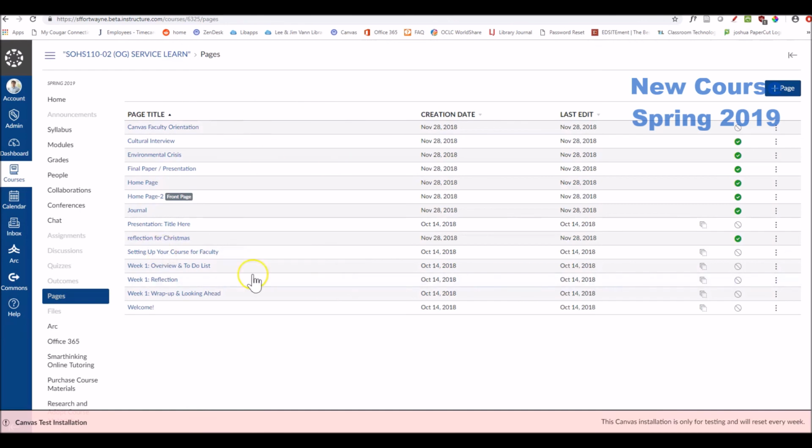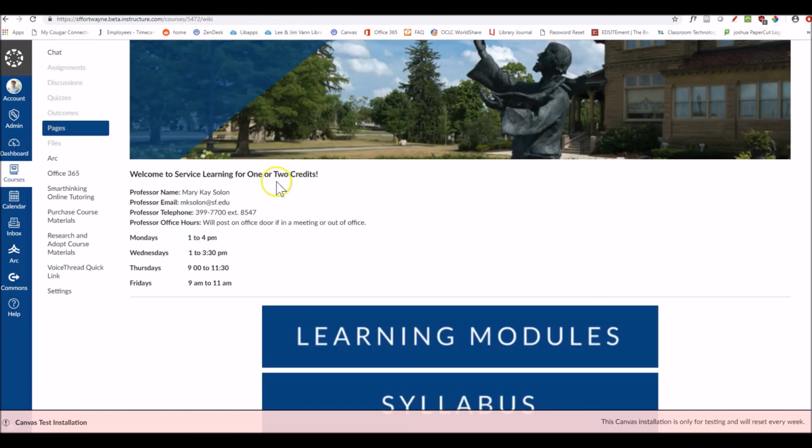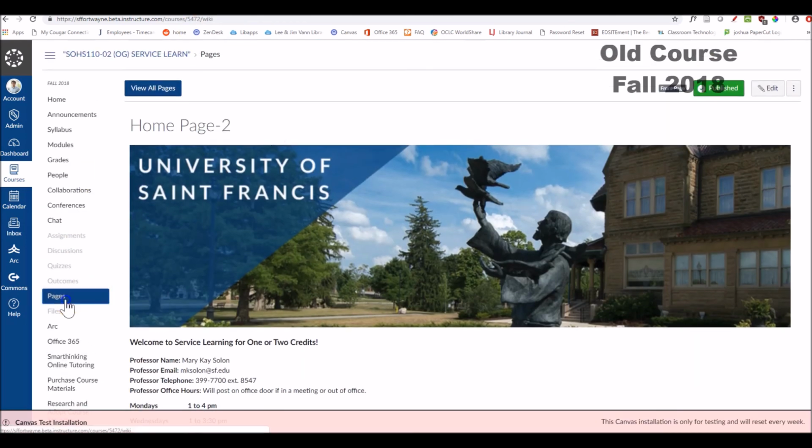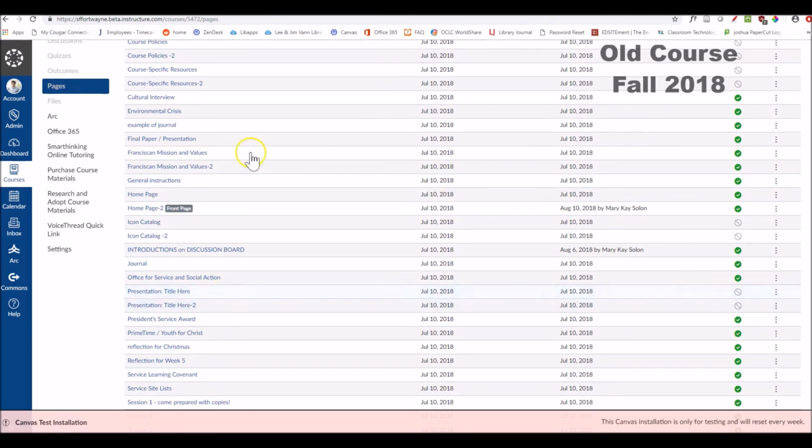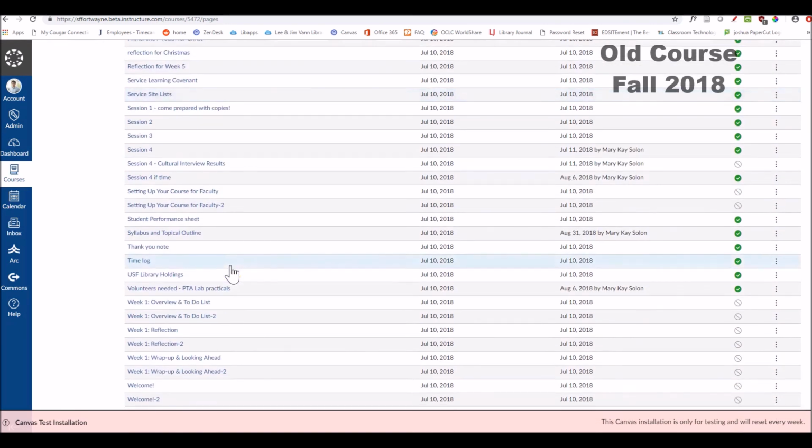And look, you'll have much less if you go through and select the specific content. This is your spring 2019 course. Look how little content there is. Let's go back to your fall 2018 course. And you have this long mess of duplicate content and just stuff that doesn't need to be here.